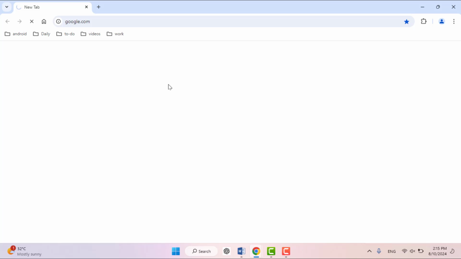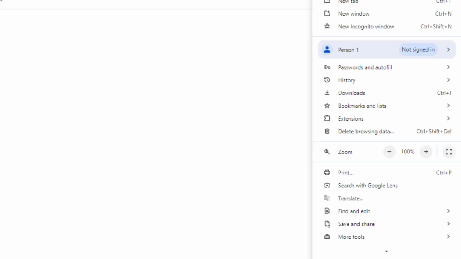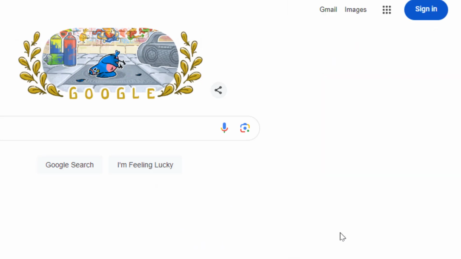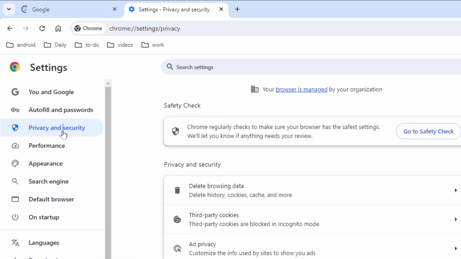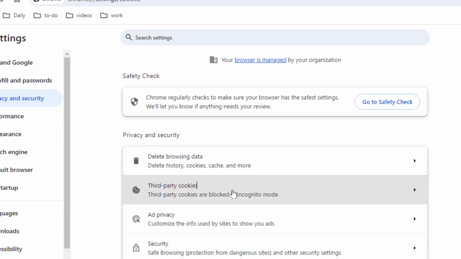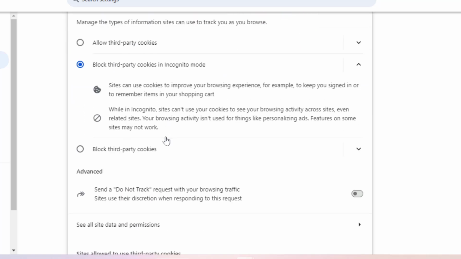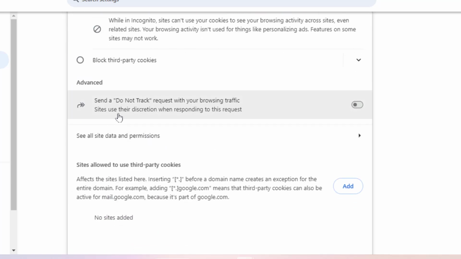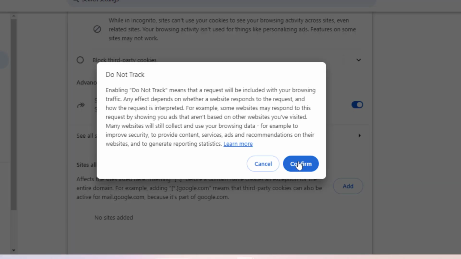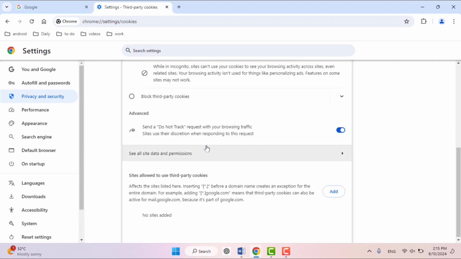Just open the Google Chrome browser on your PC like this, click on the three dots, scroll down, find the settings and open it like this. In these settings, from the left panel you need to open privacy and security, and in the right panel open third-party cookies like this. Then scroll down, and here you can get the option to send a do not track request with your browsing traffic. Just enable this and click on confirm. Now your browser will not track your activities. So this is for the Google Chrome browser.